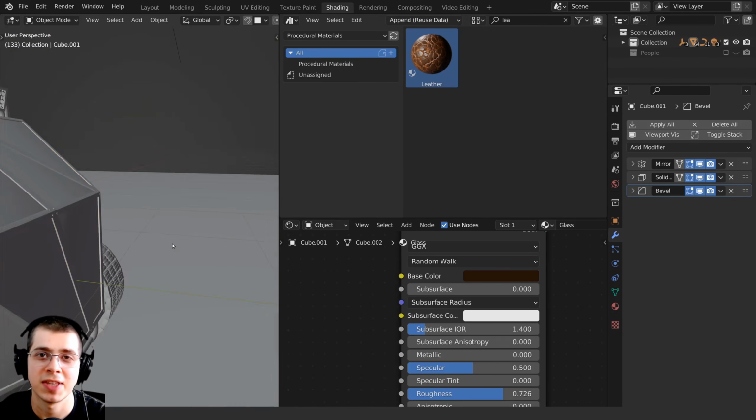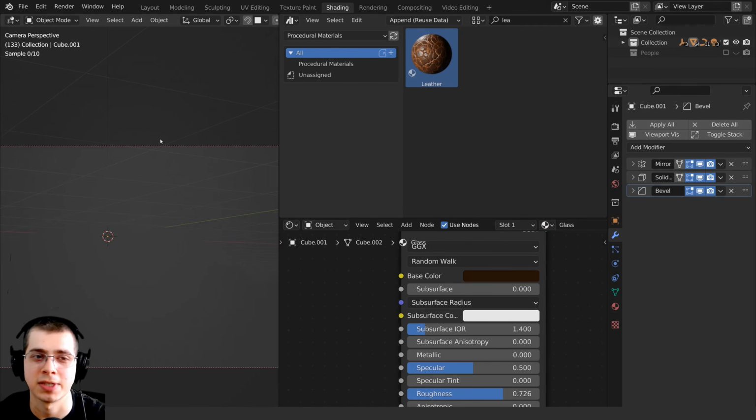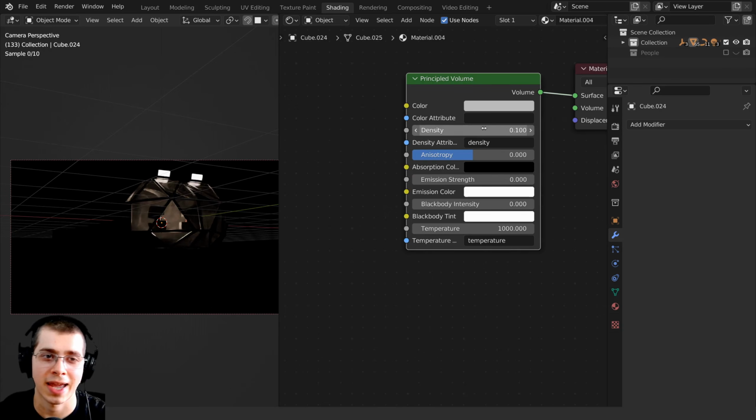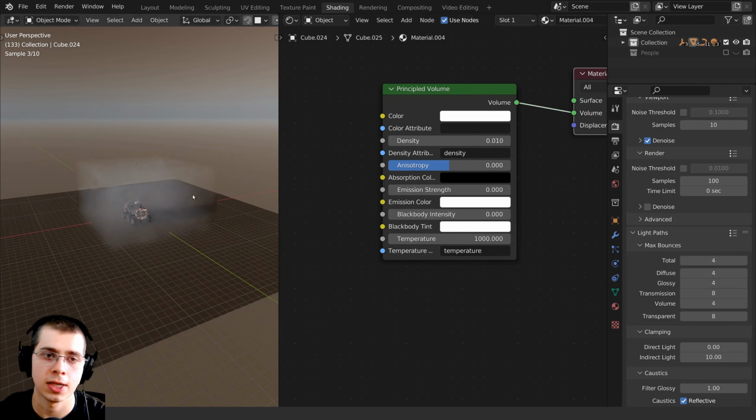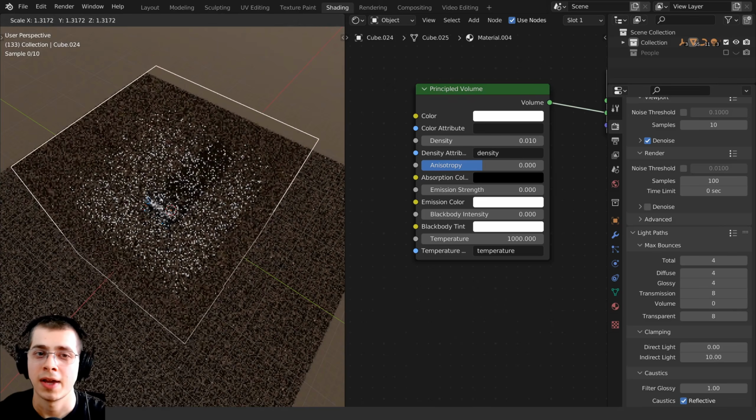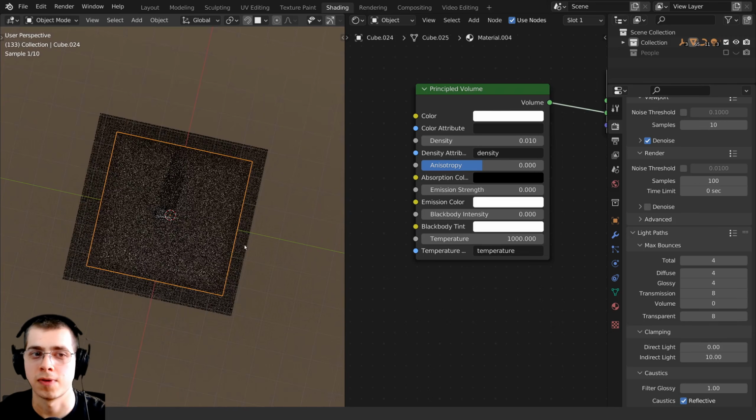Now I wanted to give the entire scene a very cool atmospheric effect. So to do this, I added a cube, and I scaled the cube up to fit the entire scene, and then I added the principled volume shader.